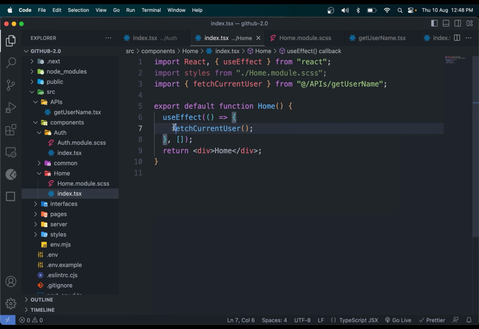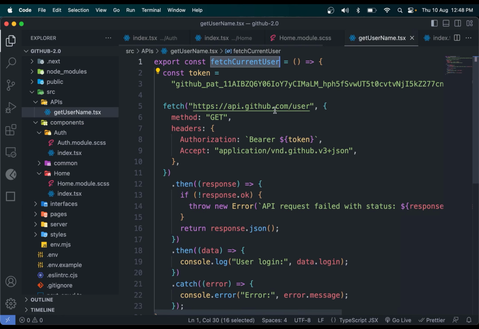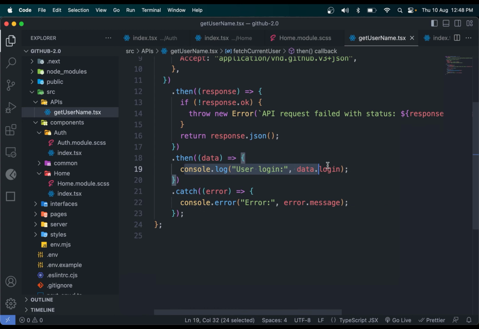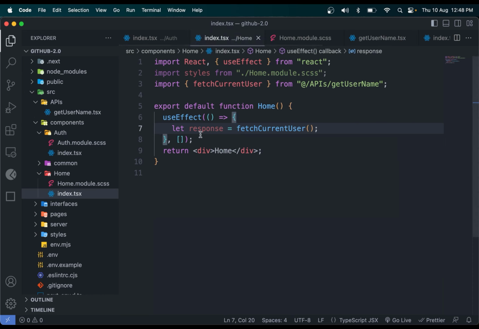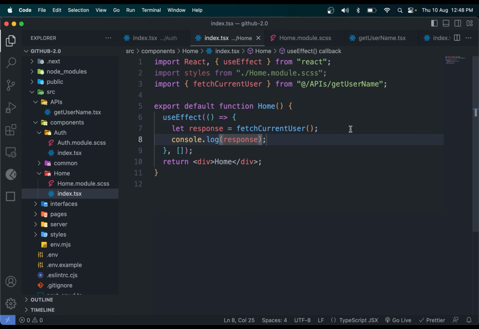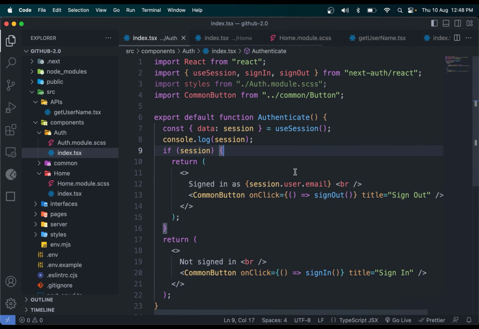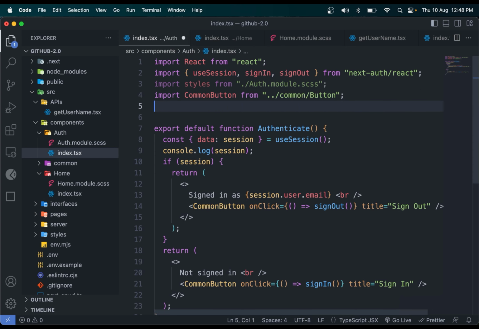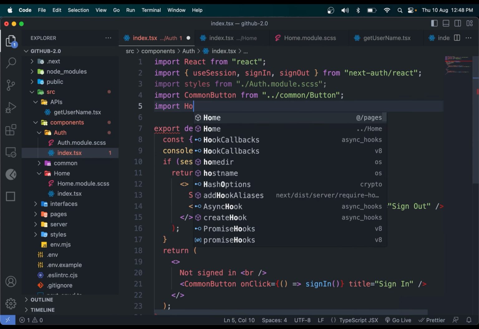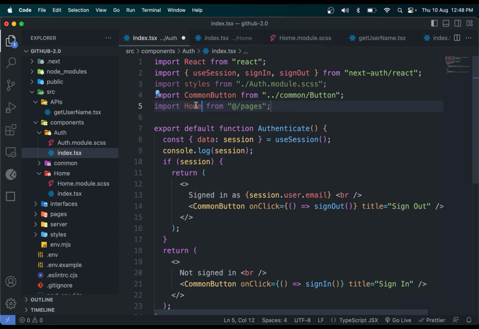We should return a response in here. Let response be from this, so it will return us a response which is the login data of the user. Let me just do a console.log of this. Now we need to have the home component returned when we are authenticated from Next.js. So import home from pages. Just replace or just add this in here.